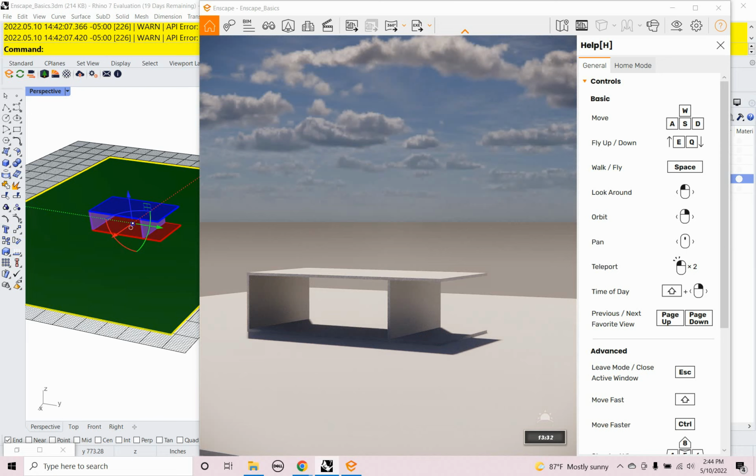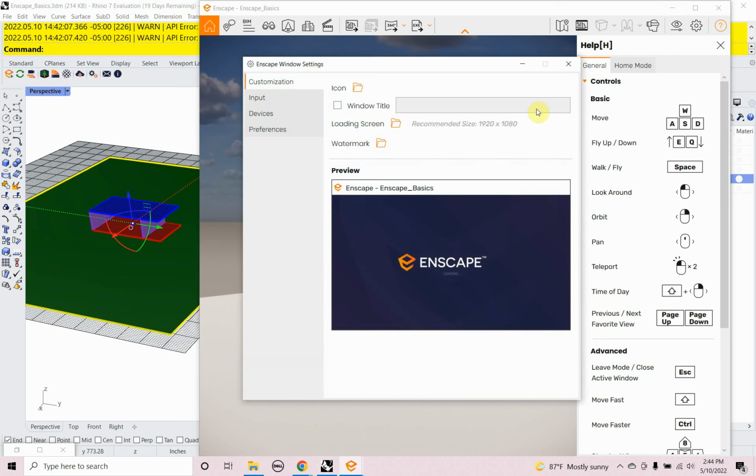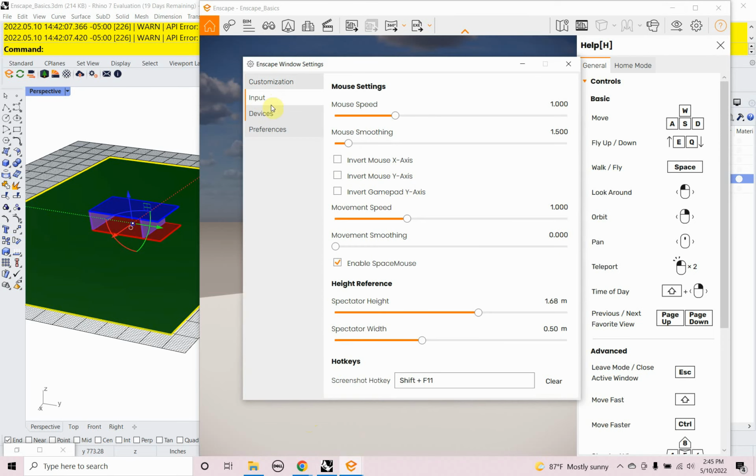Alright, so that's just what's happening in Enscape. It's just rendering in real time. I can move in and out. I can move side to side. Alright, and like I mentioned, there's a place to change the speed at which things move when you're orbiting in and out, and that's going to be under settings. So I can go under settings in the upper right, and that's going to be under input. And then there's mouse speed, there's mouse smoothing. I'm just going to keep everything at the default for right now, but you can experiment with some of those.